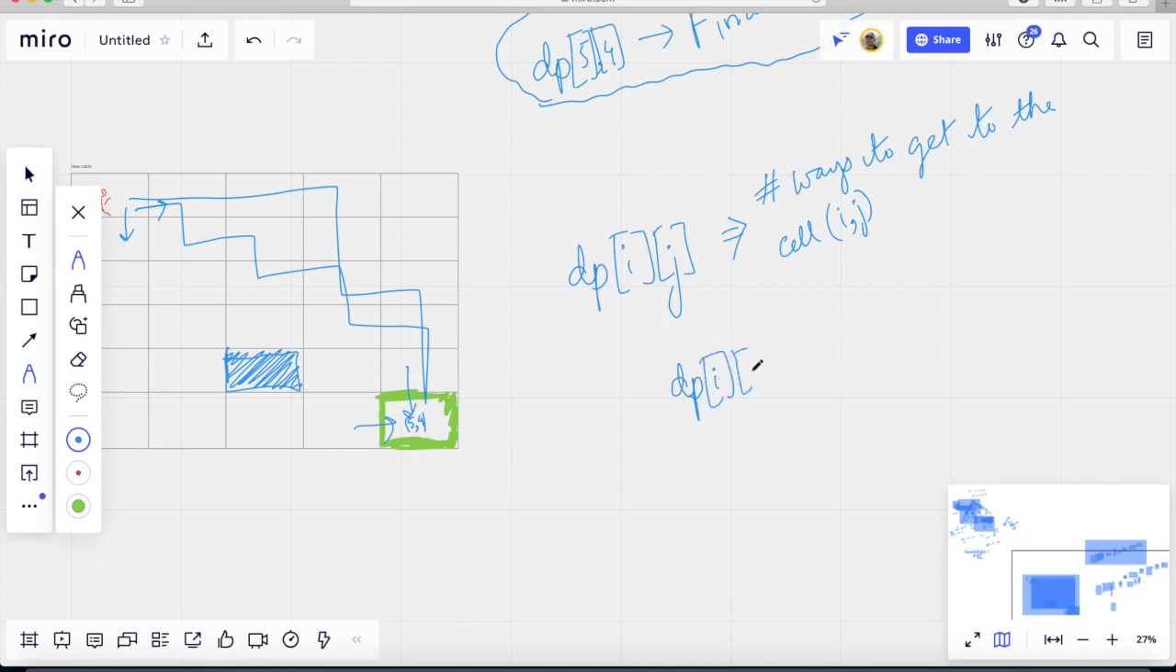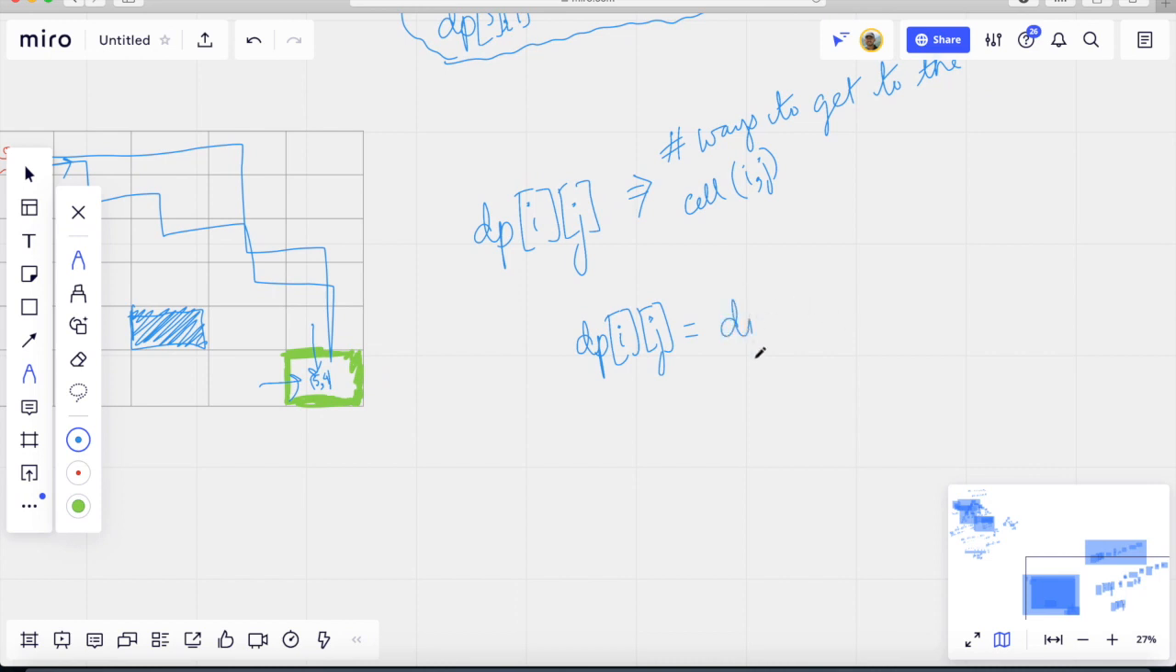So we write it as dp[i][j] is actually the sum of dp[i-1][j], which denotes the number of ways you could go to the top cell, plus the number of ways you could go to the left cell, right? So that is dp[i][j-1].